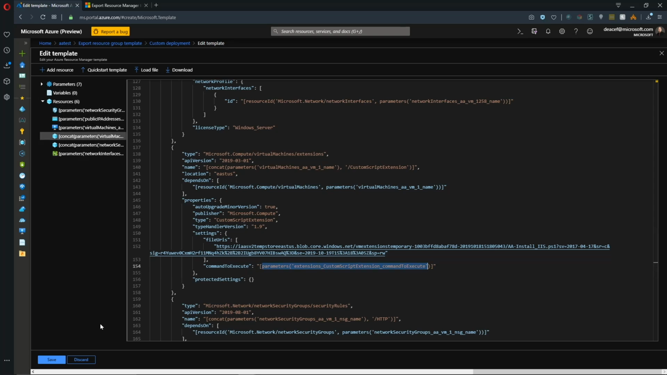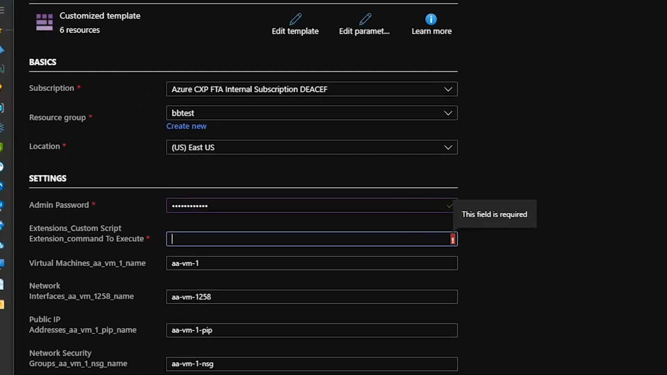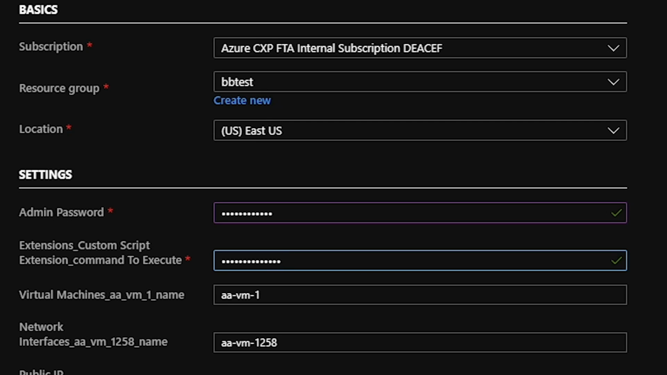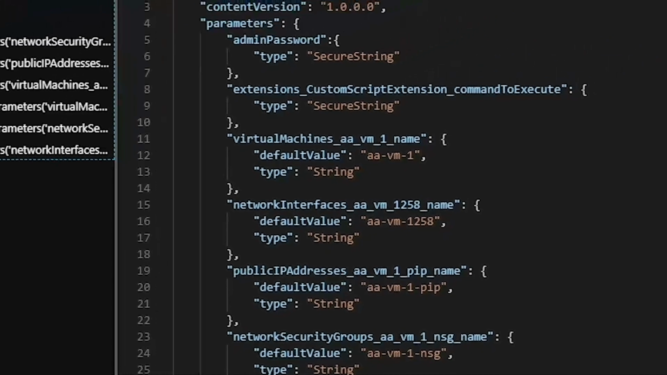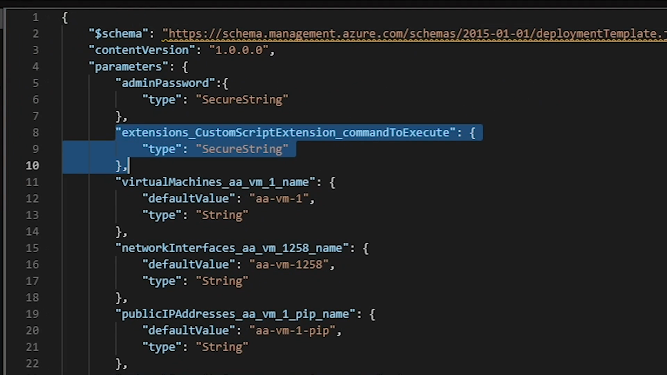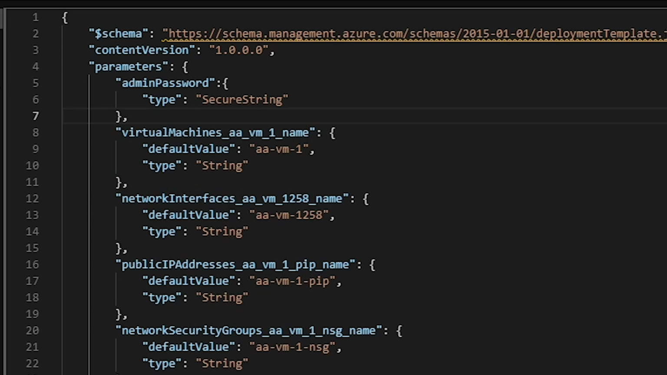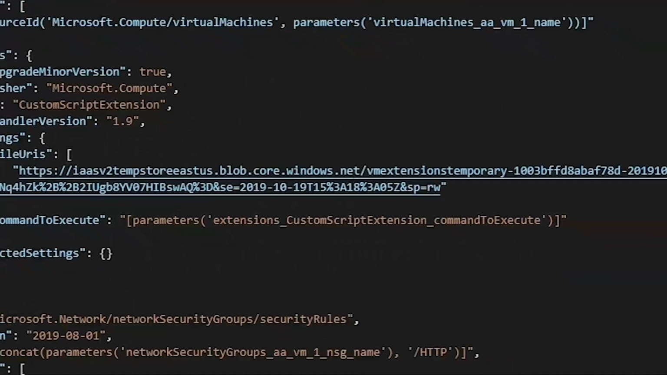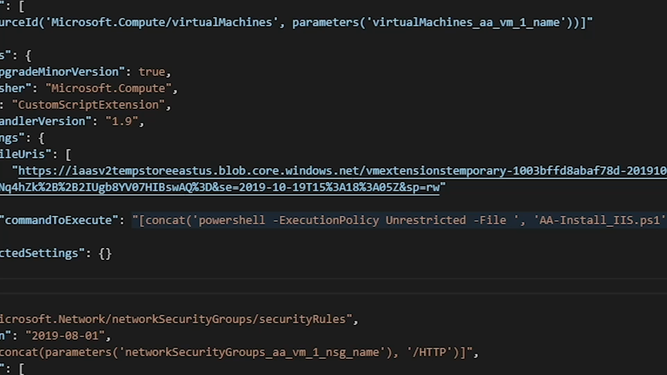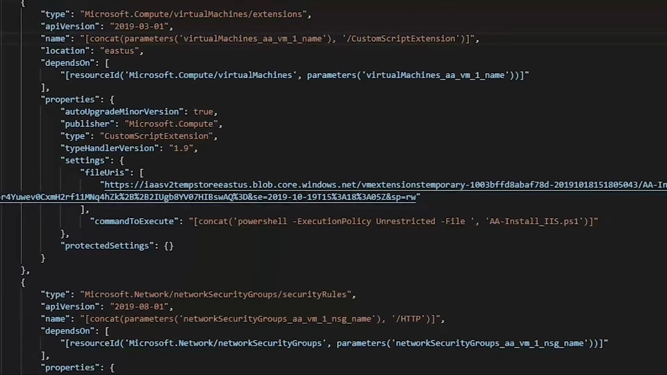So in this case, we'll go back to our parameters. And I know we need to run PowerShell, but you see here that this is encrypted. And that's because if we go back to our template and we look at our input parameters, our custom extension is using a secure string. So what I would like instead is I'd like to be able to see what I'm typing. So I'm going to get rid of that input parameter completely, go back to my script extension, and just put in the command right here. So our command is going to be to run PowerShell with the flag of execution policy is unrestricted, calling the file aa-install_iis.ps1.